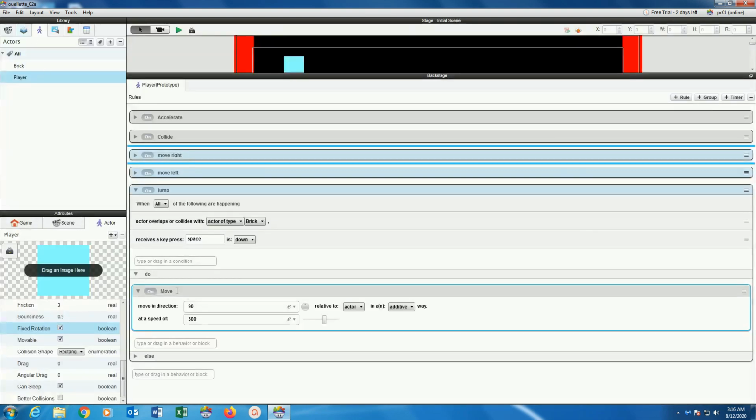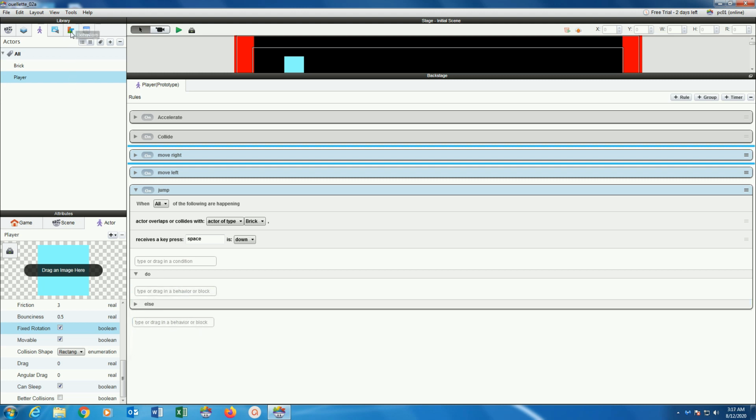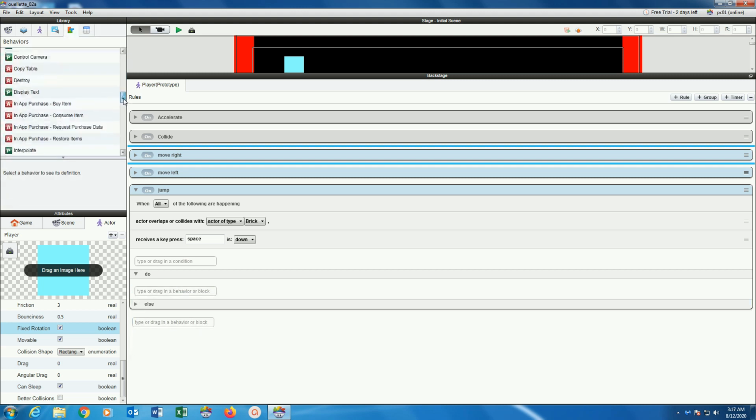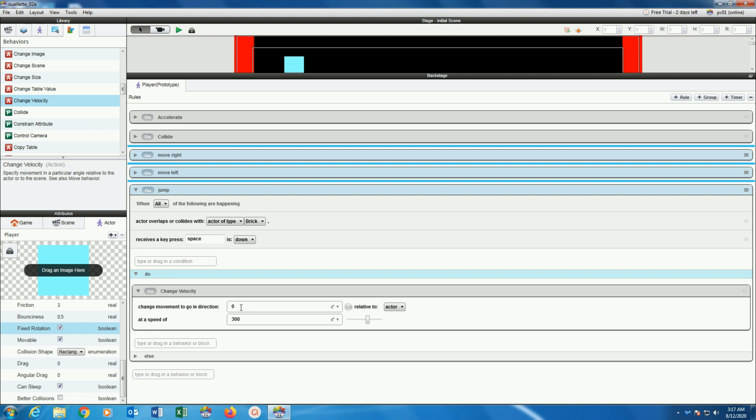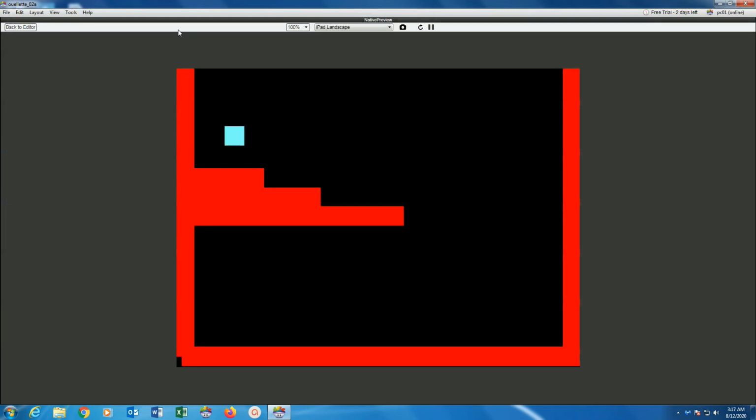So I will go in and highlight the move, hit my delete key, then go over to my behaviors and find change velocity. So it's under the C's here, change velocity, and then carefully drag that to the do section. And we'll set our direction to 90. And I did find, sort of through trial and error, that 100 to 150 was about right. So let's just say 150 for now. Hit my enter key, and we'll give that a try. So as soon as it settles onto the red surface, I'll hit my spacebar.